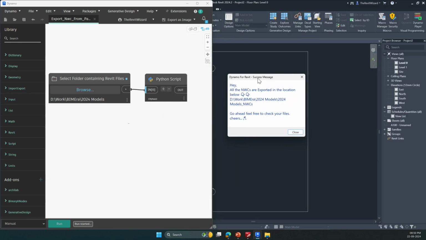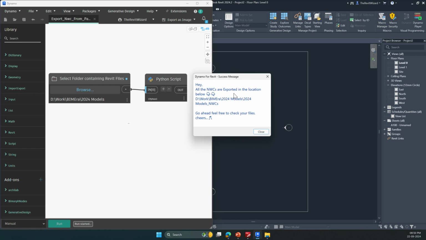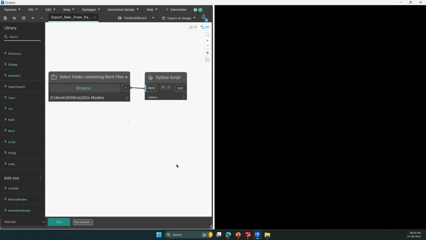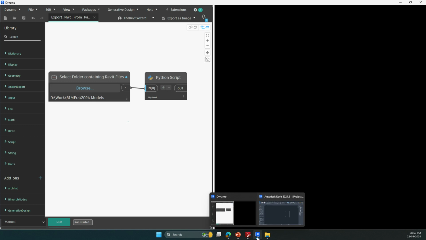We are here with a success message which says, hey, all the NWCs are exported in the location below, and this is the path with this folder. Go ahead, feel free to check your files. Cheers, right? You see, I did not open any model, did I? No. So all the 4 models were exported into an NWC without even opening a single file physically, right?